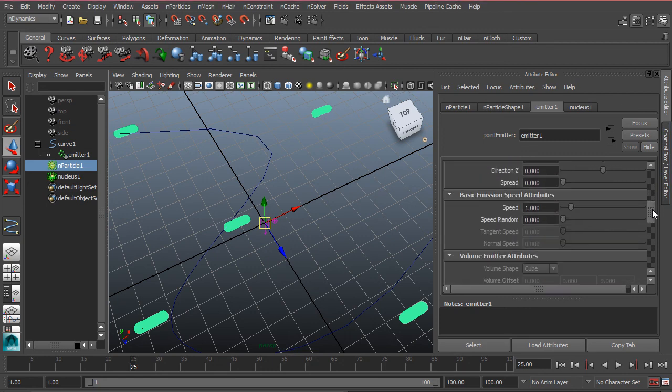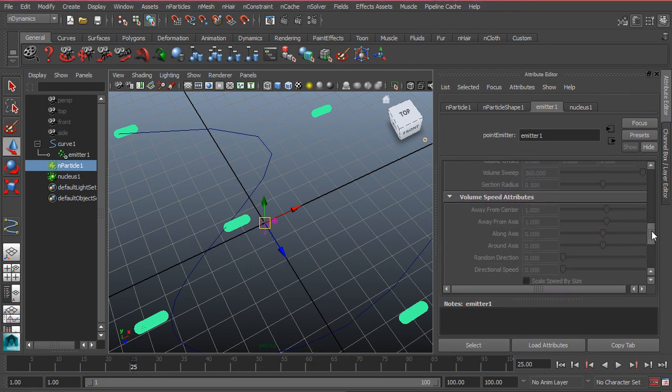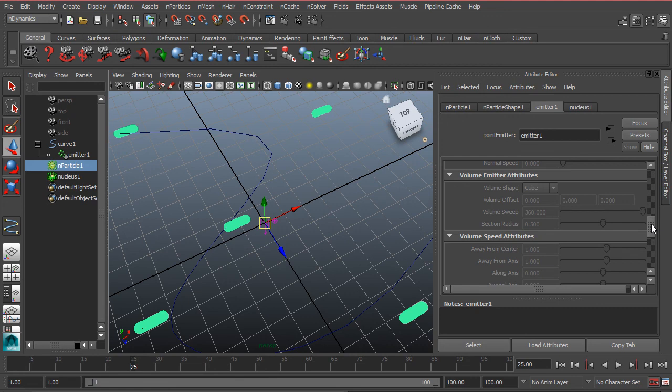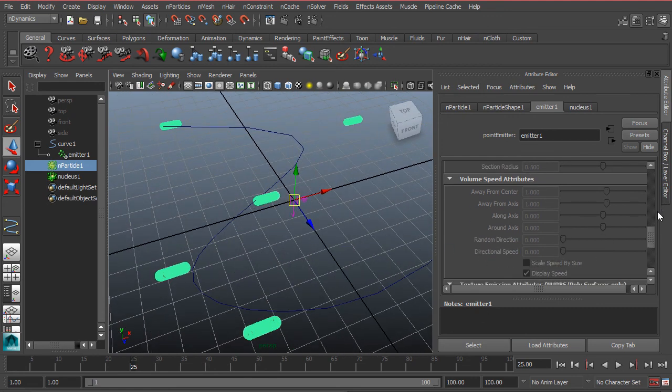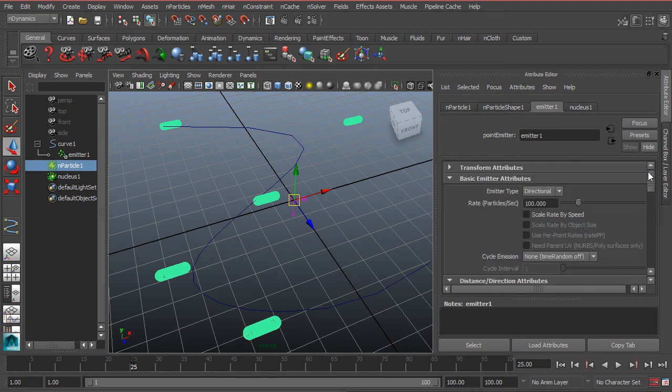Right, I think we're running a little bit out of time for this particular chapter. I'm going to cover volumes and volume emitter in the next chapter. Right, in this chapter, what we've learned was the emitting from surfaces and curves, and how one could potentially use things such as the vertices or CVs of those surfaces and curves to become very specific emitters. Right, I shall see you guys in the next chapter.